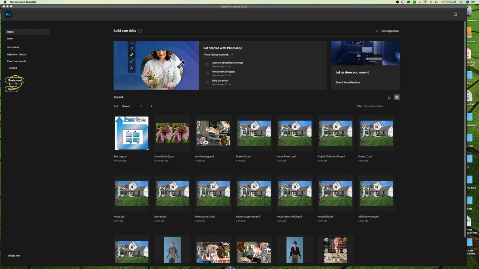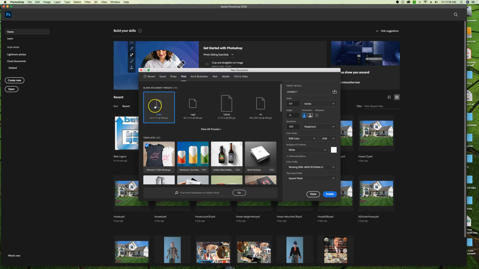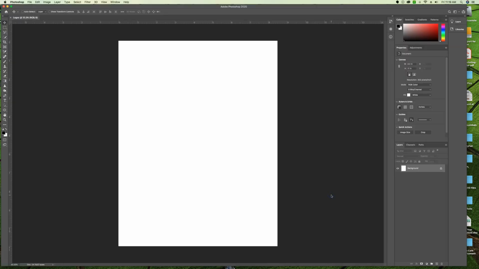So let's just make a new file. We're going to specify US letter paper size. It doesn't really matter, but I'm going to go with 8.5 by 11 at 300 resolution, or high resolution. And we can actually name it right now if you want. We're going to call this logos and say create. So we have a blank canvas and it's already named for us.